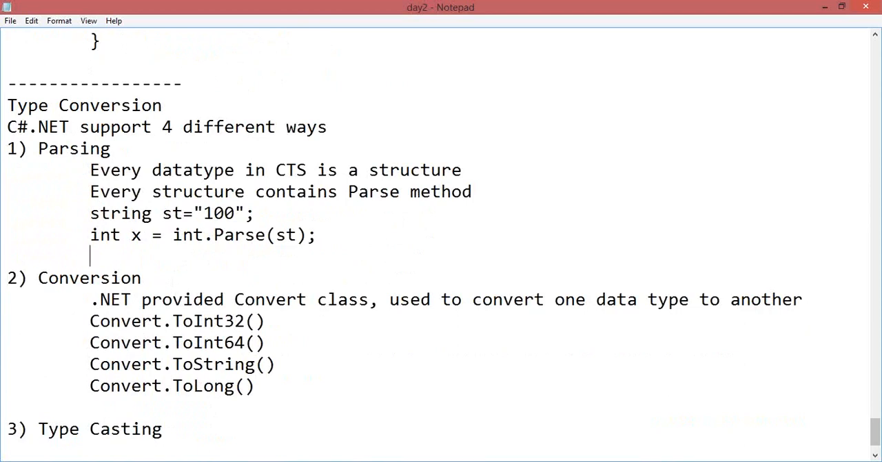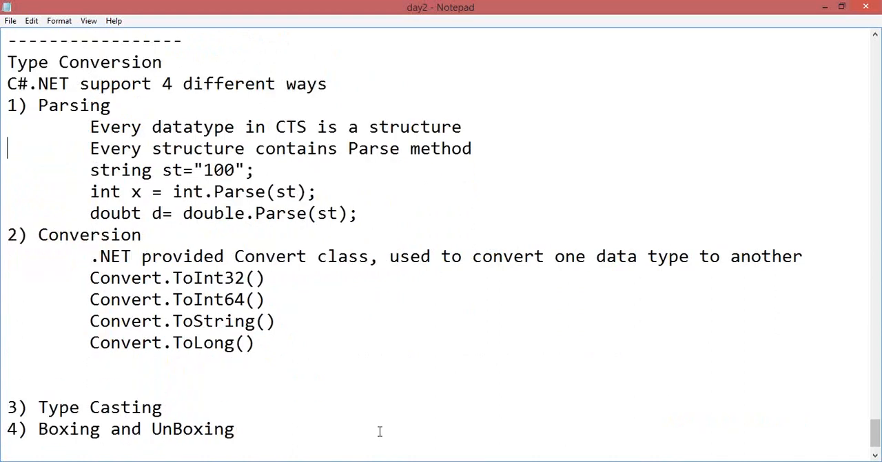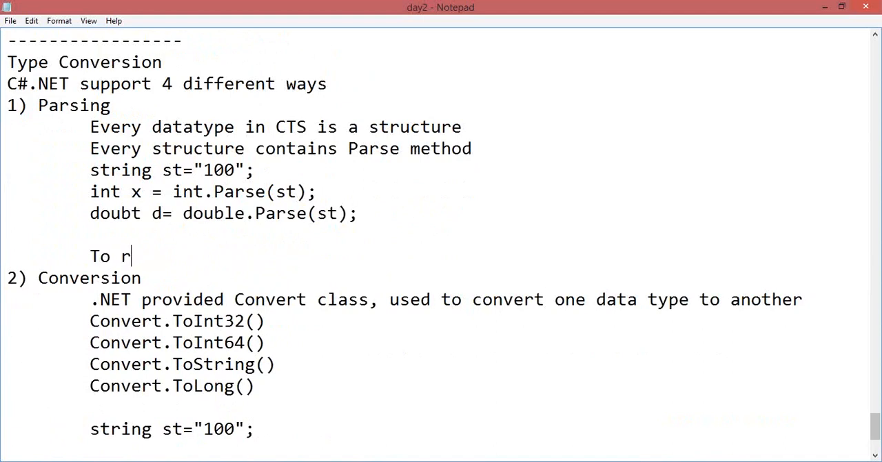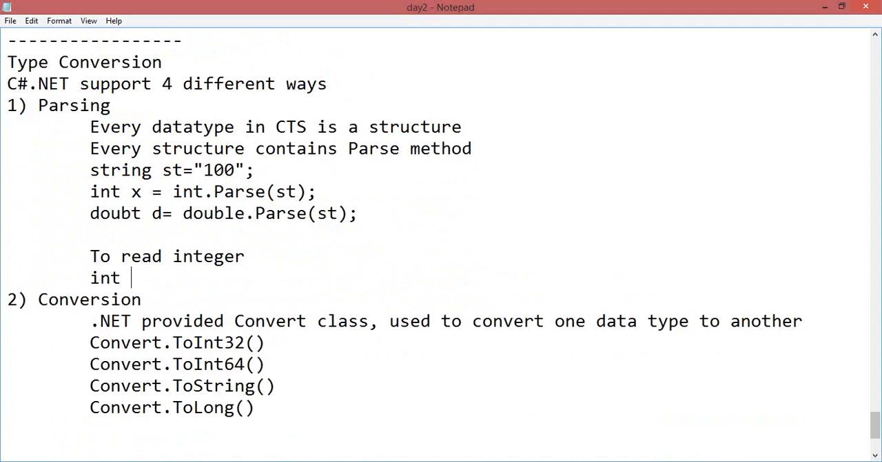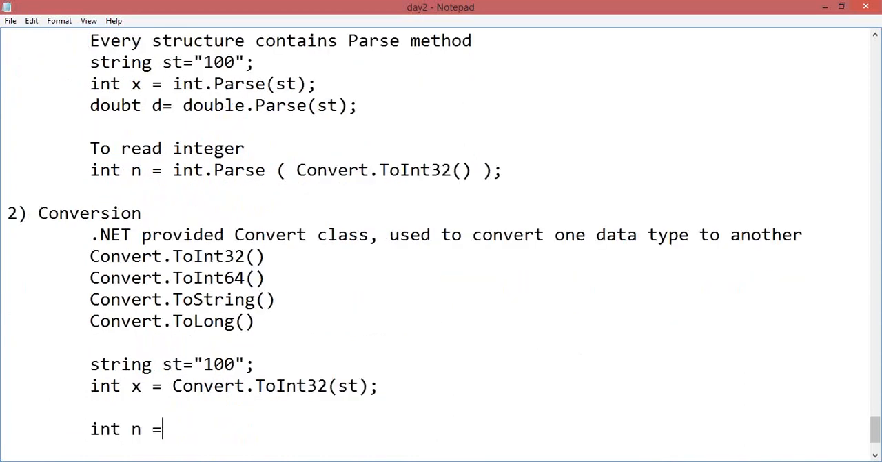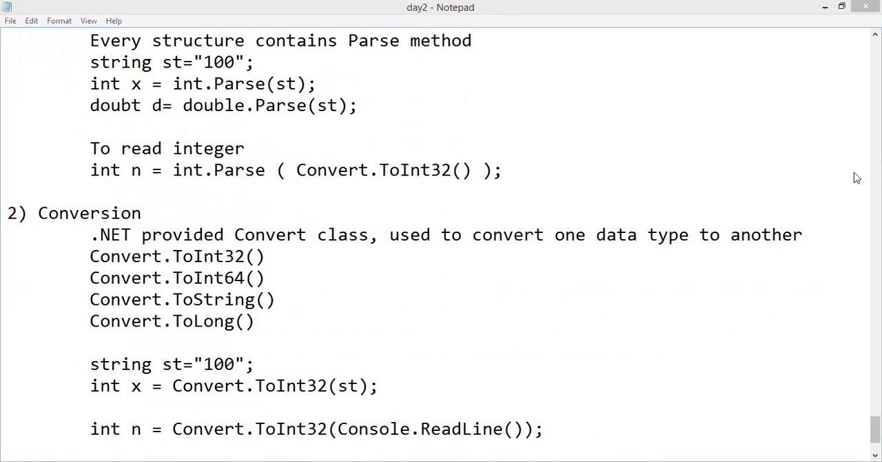The first one is the parse method. I can say double d is equal to double.parse(st). That is the same example. I can say string st, and convert with Convert.ToInt32. In the same way, if you want to read an integer, I can say integer n is equal to int.parse, or else integer n is equal to Convert.ToInt32(Console.ReadLine()). So you can use this. Clear? So understand the two methods: one is parsing, another one is conversion.